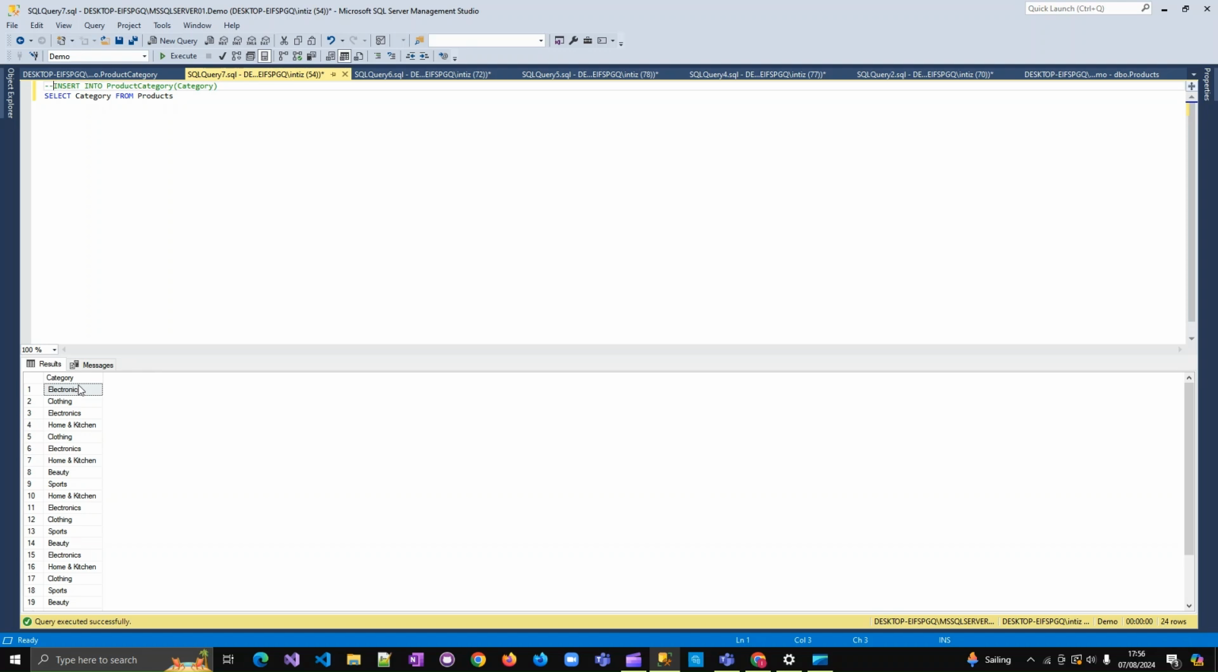So if I do the insert like this, I will have duplicated categories inserted into my category table. What I need in here is a distinct list. So if I say distinct, then this time you'll see I've only got 6 records. And this is what I want to insert into my product category table.